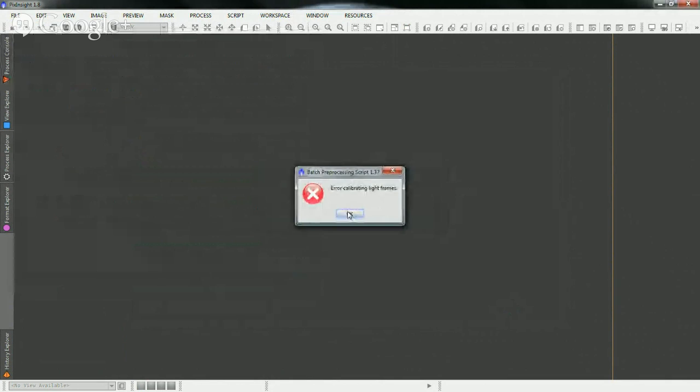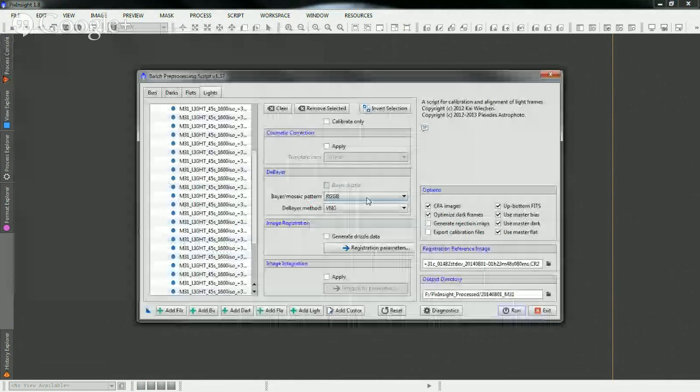So the Bayer pattern can also be selected here. It's default, it comes with RGB. Canon has the same pattern. So if you have a different camera with a different pattern, you can select it here. And here are the files. It puts the light frames here.